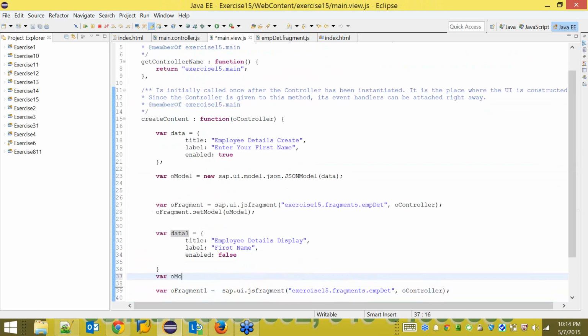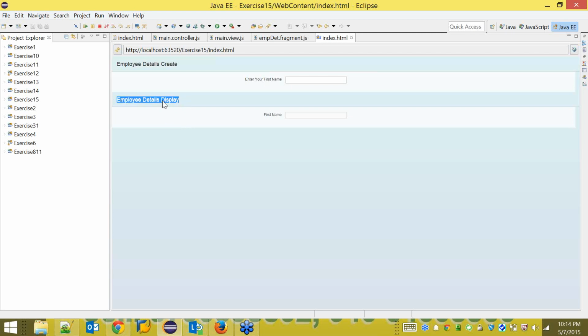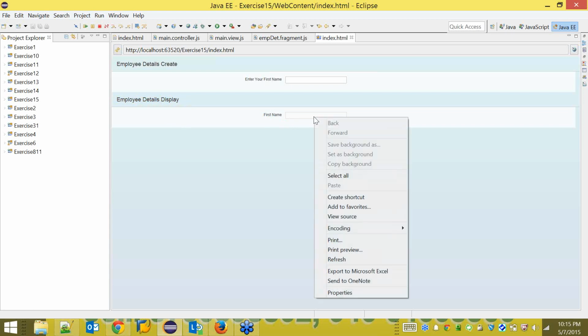Now based upon this data, I'm going to create a different model. Variable oModel1 is equal to new sap.ui.model.json.JSONModel. Then I set it to data1. Then to this instance, that is fragment1.setModel of oModel1. Now if you refresh the application, for the second instance you will get the value from the second model. The title has been given as display, the label is only first name, and the input field is non-editable. You got the point?